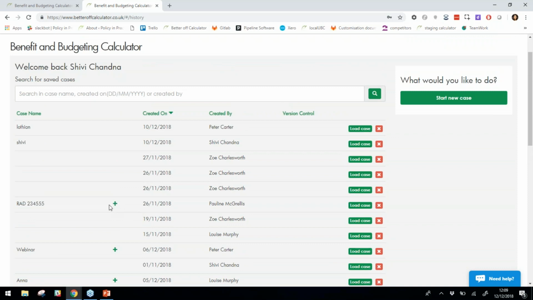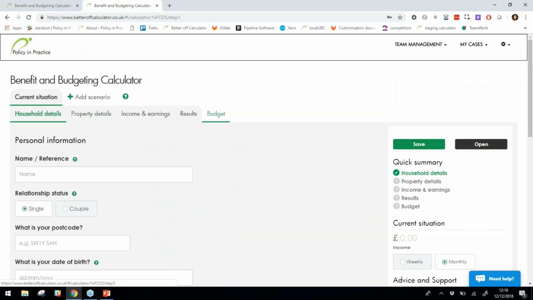You'll also notice that some of these have this plus sign. What we do is maintain an audit trail of the case within the calculator. So if your colleague worked on this case today and then you went on leave, and then your other colleague wanted to use that case and save it, then that audit trail would be maintained here. So you can see Zoe worked on it, and then Pauline, and then Pauline again on different dates in the calendar. So I just have to press load, and the case gets loaded.